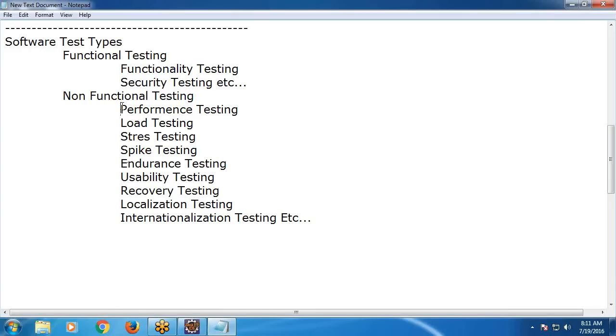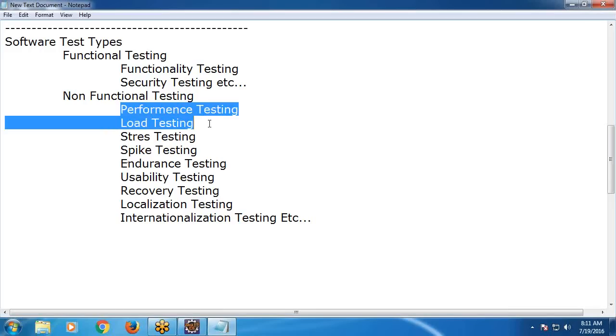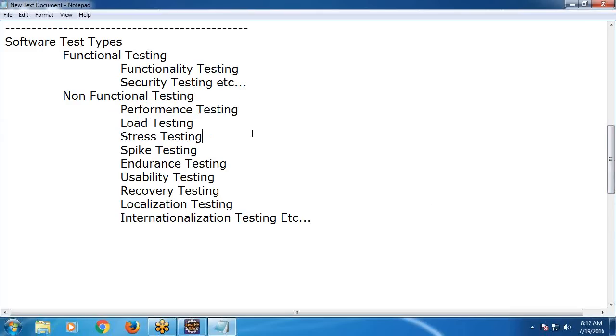Observe Sridevi, what is the relation between performance testing and load testing? In performance testing, we check how the system is performing. Both are different or same? Load is a subtype of performance. Yes. Good. Stress. So load testing, stress testing, spike testing, endurance testing, all these are subsets of performance testing, isn't it?